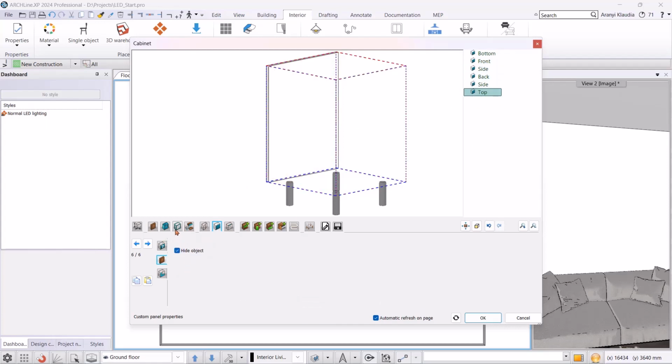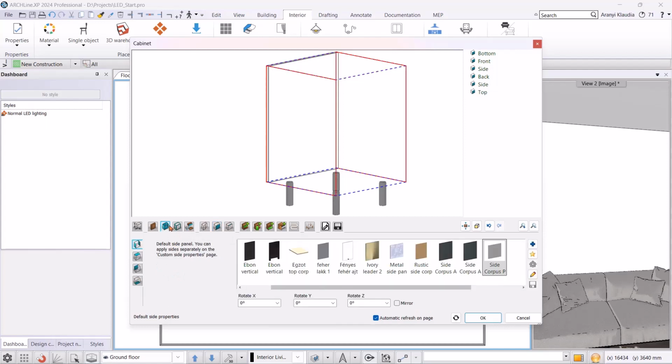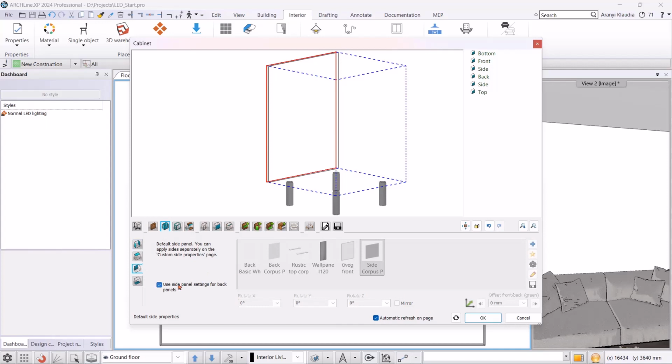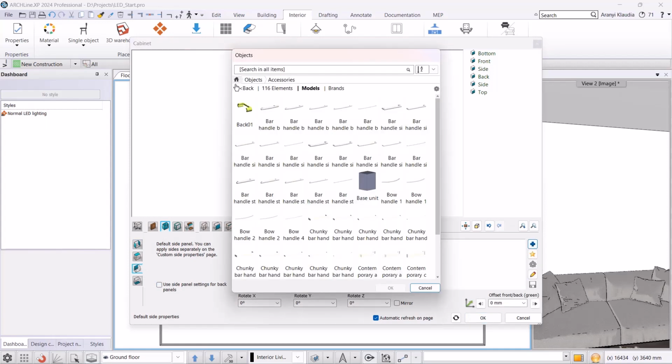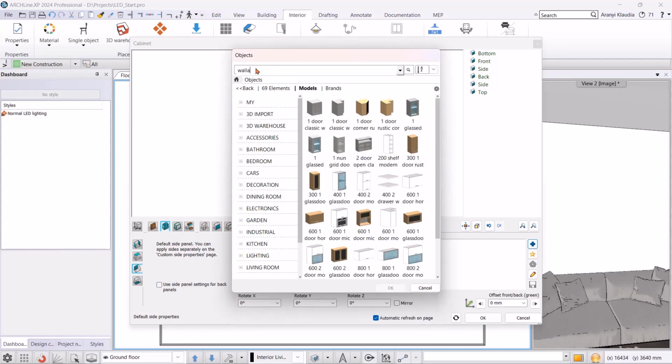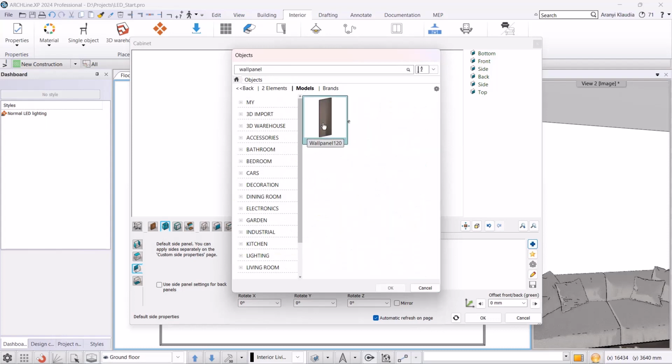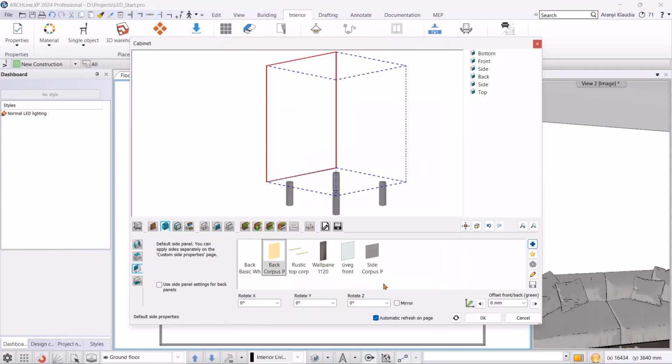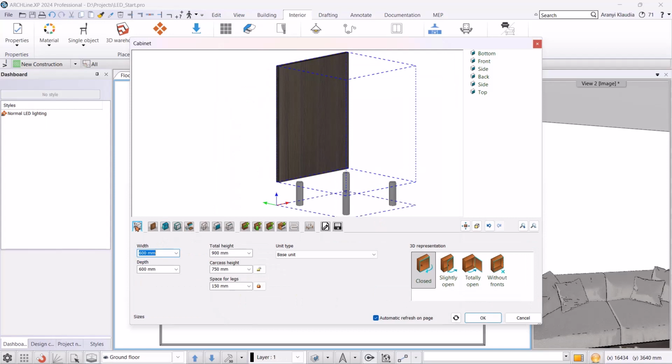In the next step, in the default side properties, I select the pre-made wall panel. Clicking the plus button, I search for it in the library. I'll use the 1200mm one first. Under the first menu, I set the appropriate cabinet dimensions. I don't need the legs, so I set the space for the legs to 0.